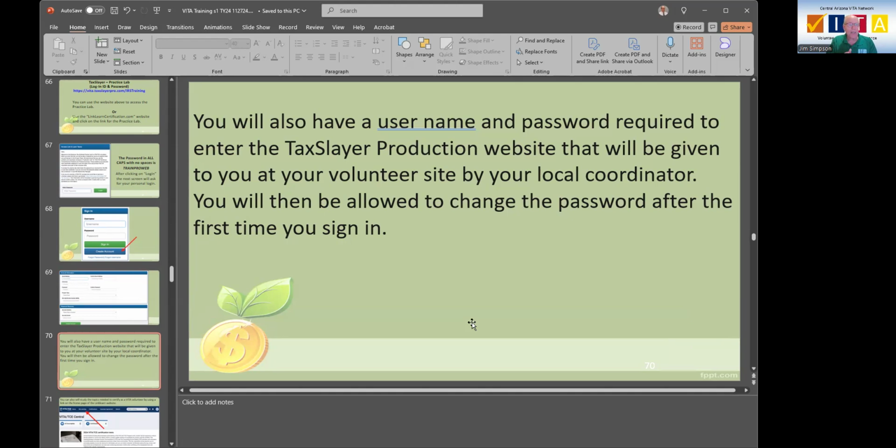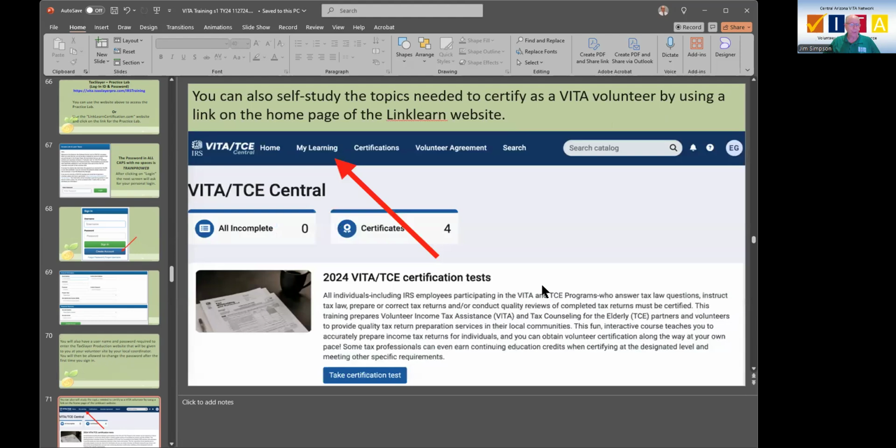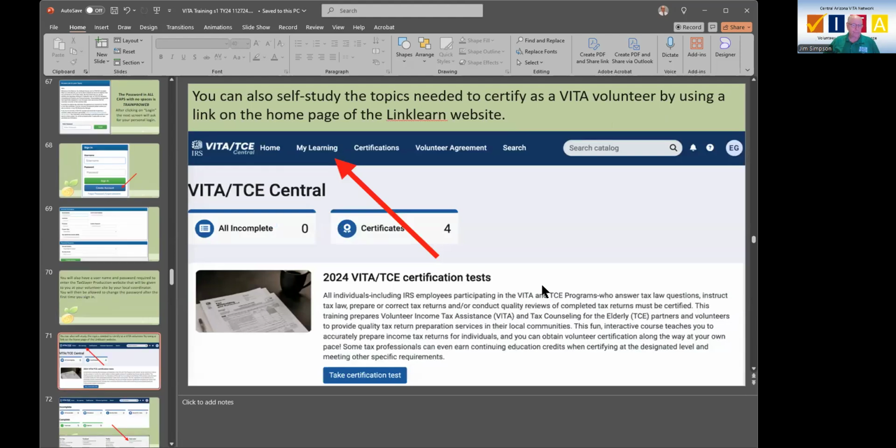When you get to a site, your site coordinator is going to tell you what your username is, and different sites have different processes for doing this. But then you'll be allowed to change the password after the first time you sign in. Again, use an email address that you can get access to wherever you are at a site. Okay. So, how do you access the Practice Lab once you get in here?